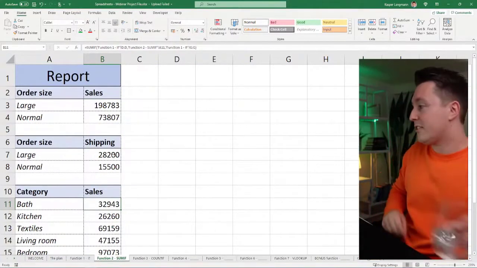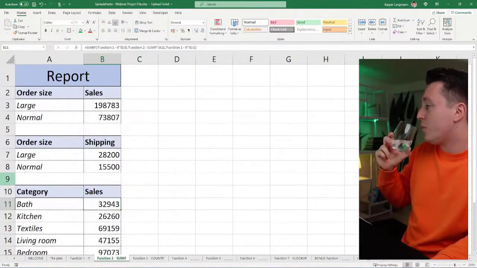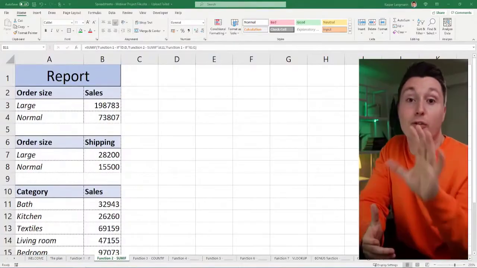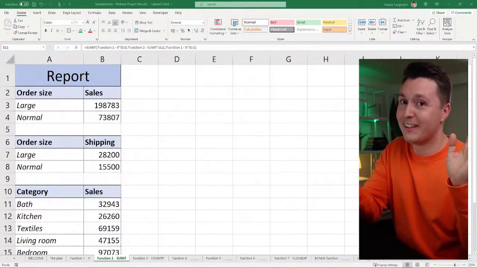All right, I'm just gonna have a sip of water here, and then we'll continue with the last of the if functions for now. Perhaps.